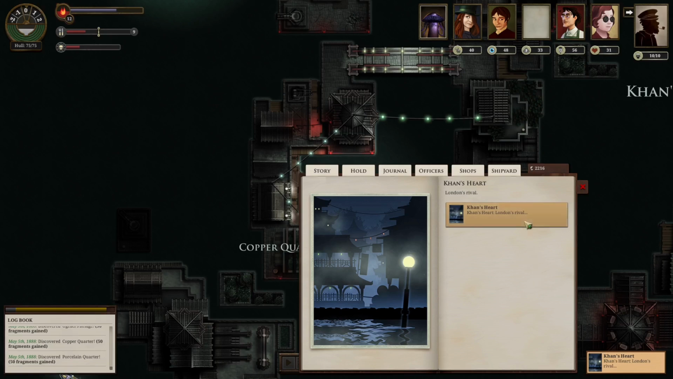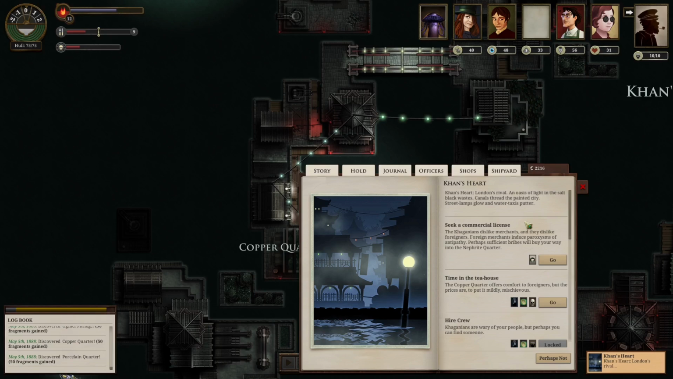Khan's Heart, London's rival, an oasis of light in the salt black wastes. Camels tread the painted city. Street lamps glow and water taxis patter. Seek a commercial license. The Kaganian dislike merchants, and they dislike foreigners. Foreign merchants induce paroxysms of antipathy. Perhaps sufficient bribes will buy your way into the Nefret quarters.